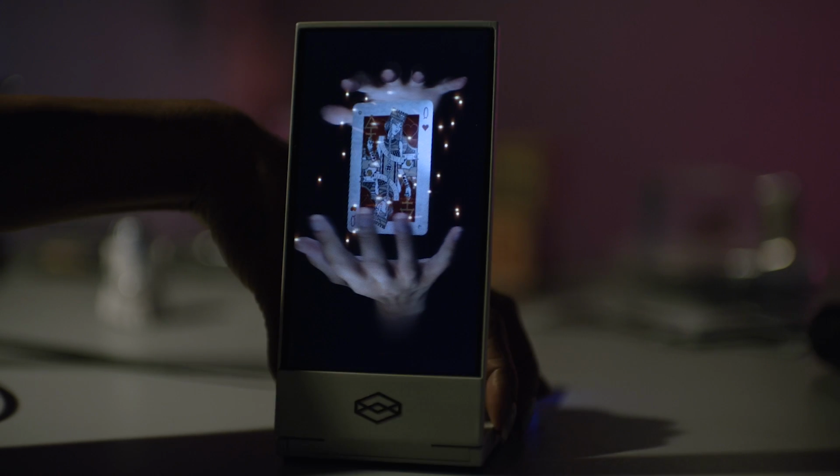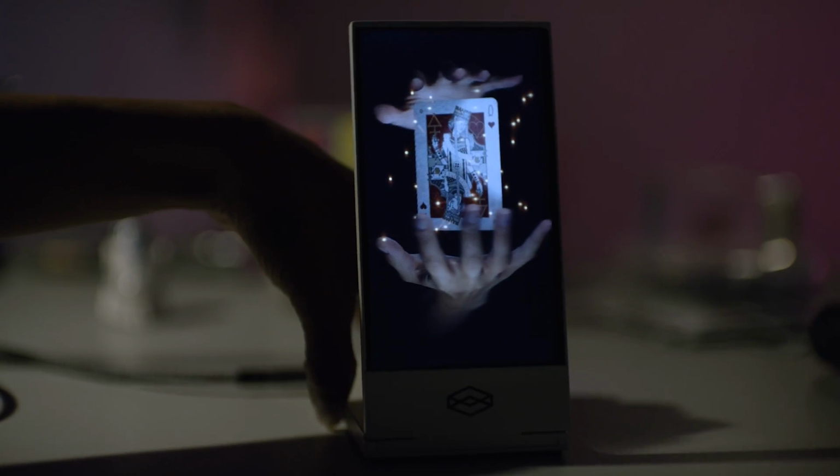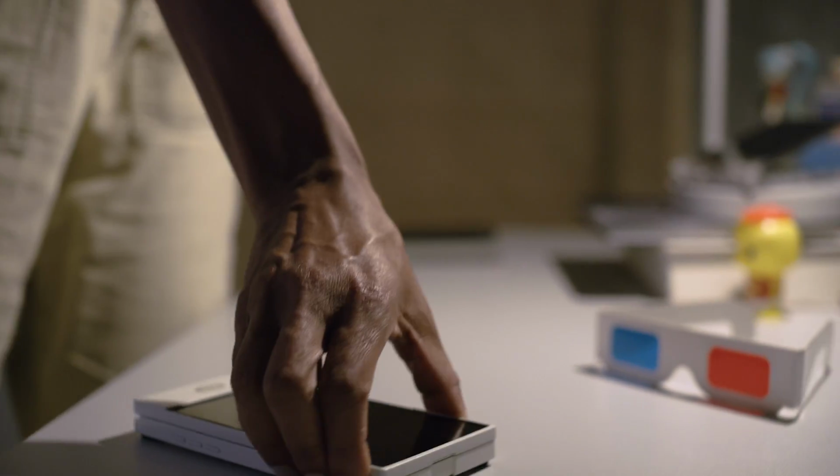I'm Michelle, and I've been a part of the team at Looking Glass since the beginning. We've been building this stuff for a long time because we believe holograms should live in our world, whether we have headsets on or not. Say hello to Looking Glass Go. 1,000 holograms on your desk, in your pocket, or anywhere you want to go.